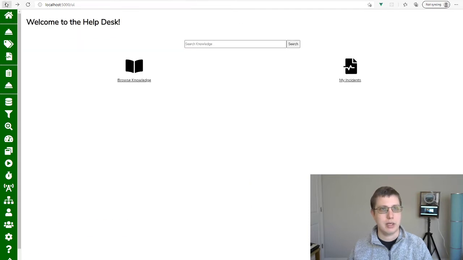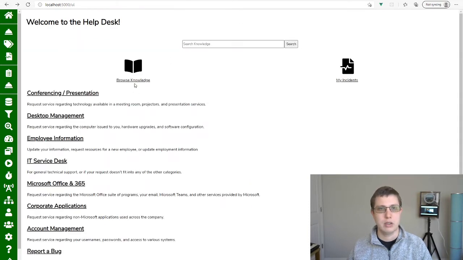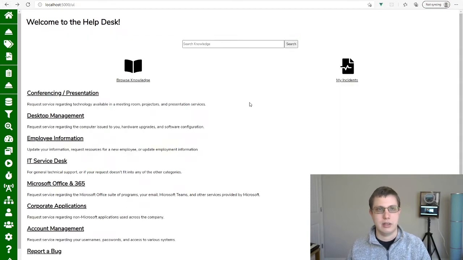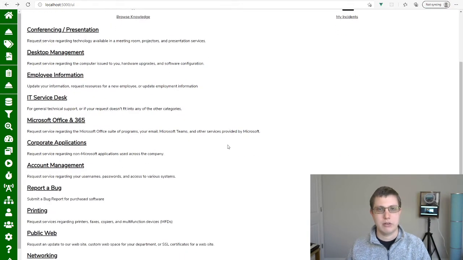We can just hit the back button and go back to the dashboard. We can even browse knowledge, which right now my knowledge base only has that one article in it. And then I can click to see my incidents, and this is all incidents that I have access to see. Now I'm logged in as an admin, so I get to see everything. Let's go ahead and hit back. And then down below we have a service catalog.